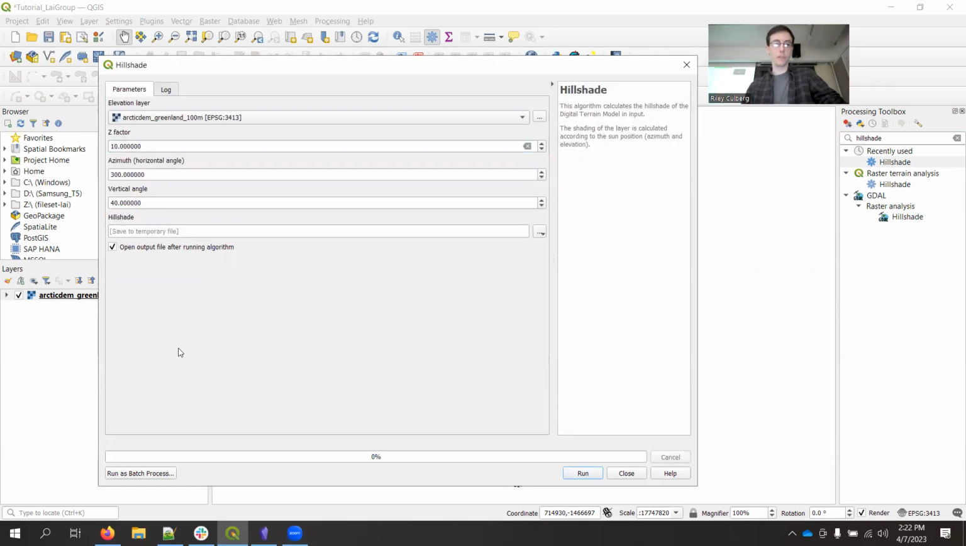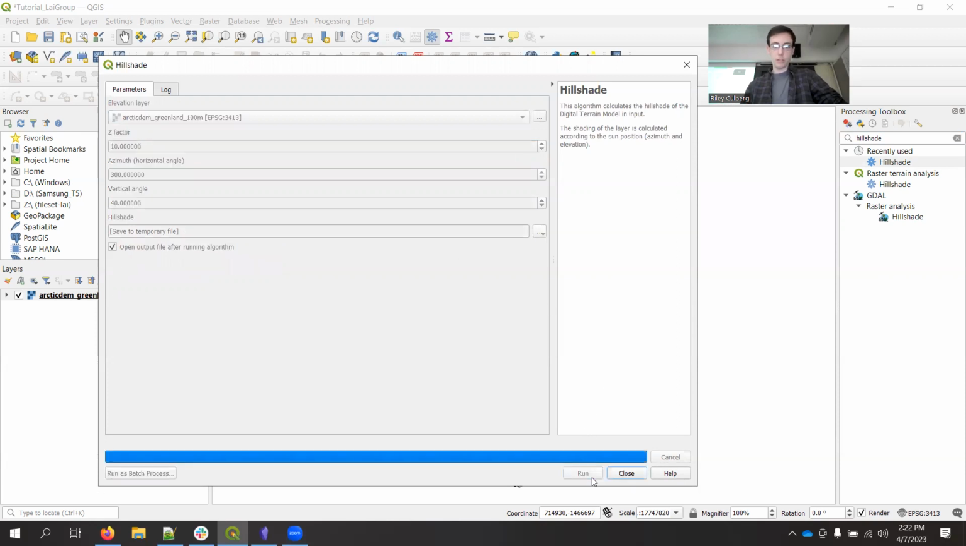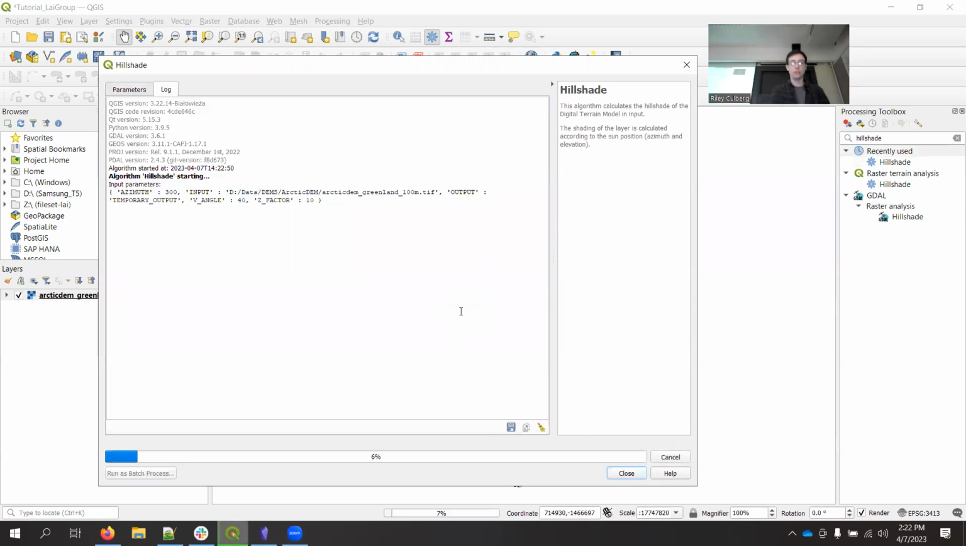I'm going to do it as a temporary file. I don't use it after this. And then you just hit run, and you sit there a little while as it chunks along.